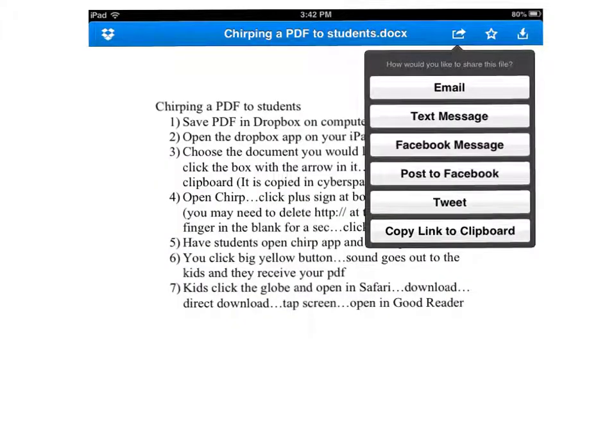I've chosen a PDF. I like to save in PDF because it crosses over different computers much smoother than using a Word document or Keynote or stuff like that. So PDF is really universal. So I saved it as a PDF. If you need help with that, I can help you with that.